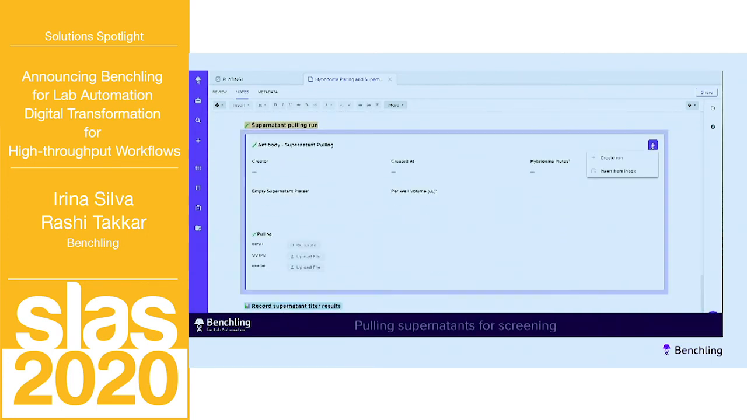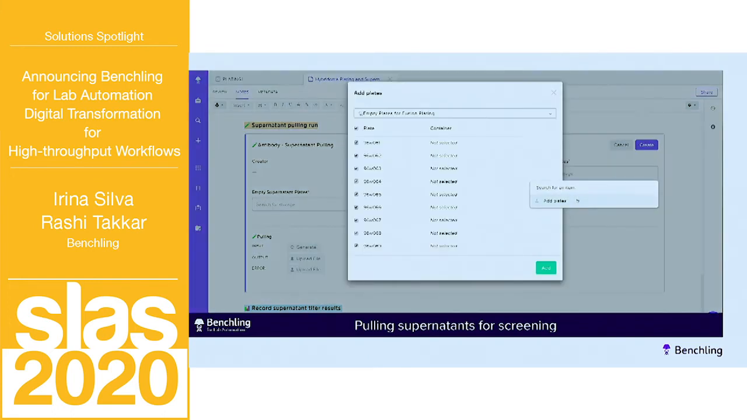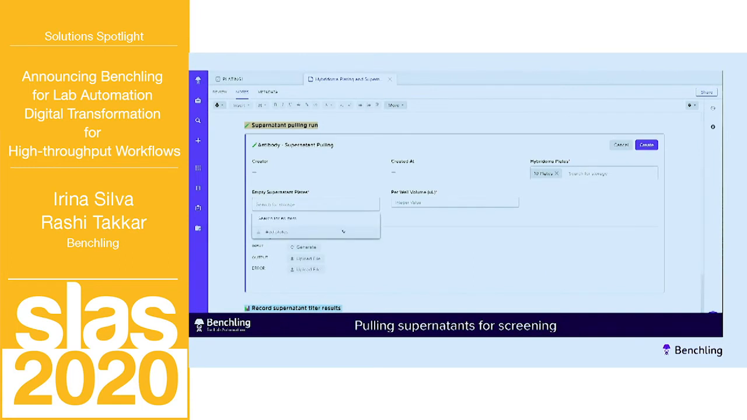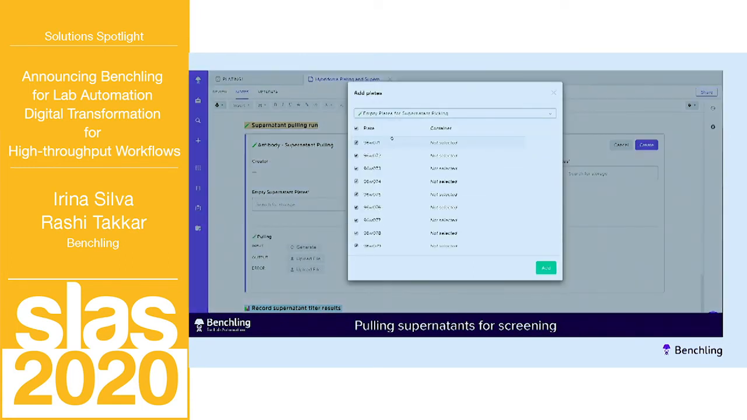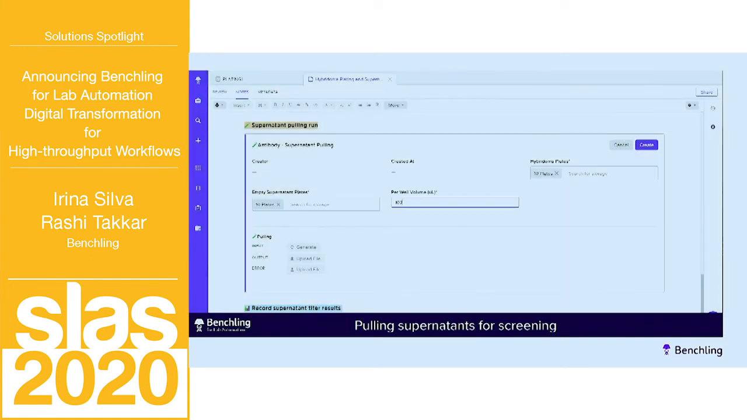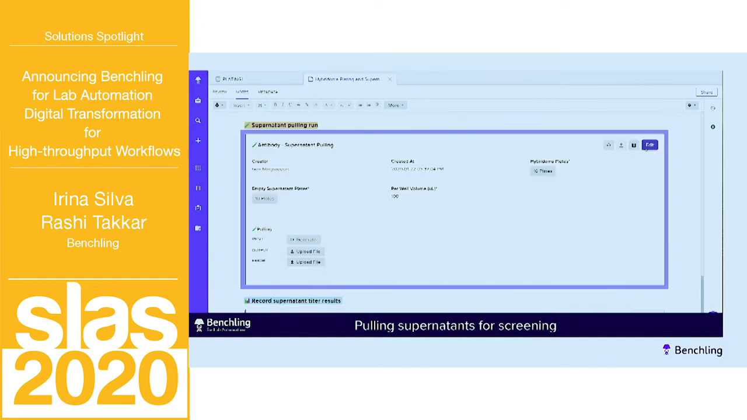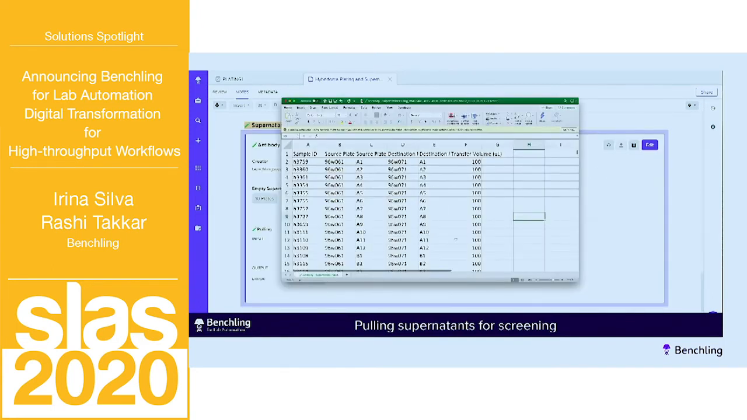So again, the input file is similar. In this case, we're providing what your sample input is. What is your destination? In this case, there are plates we're going to be putting that in, 96-well plates. And also, what I want to really stress here is that if your robot has a barcode scanner, you don't have to create these plates. They'll be automatically registered, but you could also pre-register them if that's not the case. And again, you have that complete sample chain of custody intact throughout the workflow. In this case, we're going to be pulling about 100 microliters of supernatants. We're generating the input file.